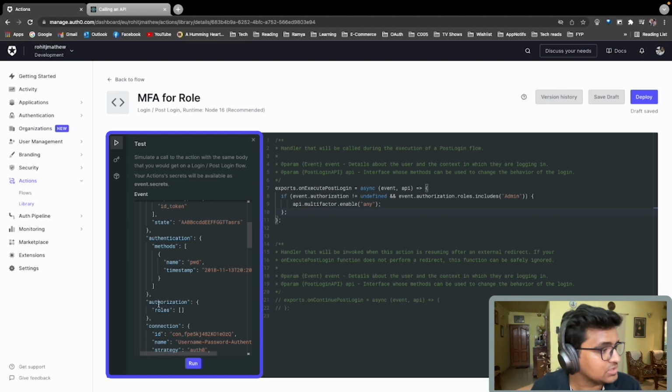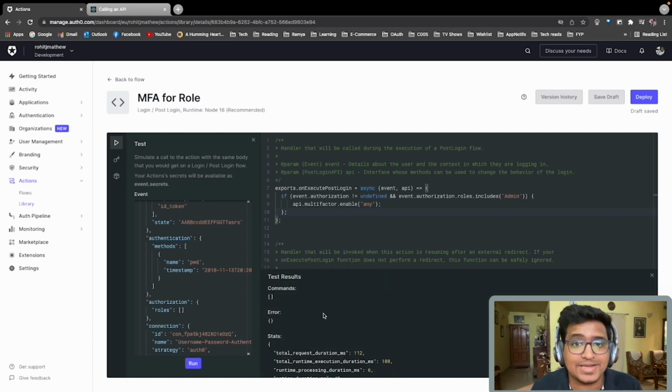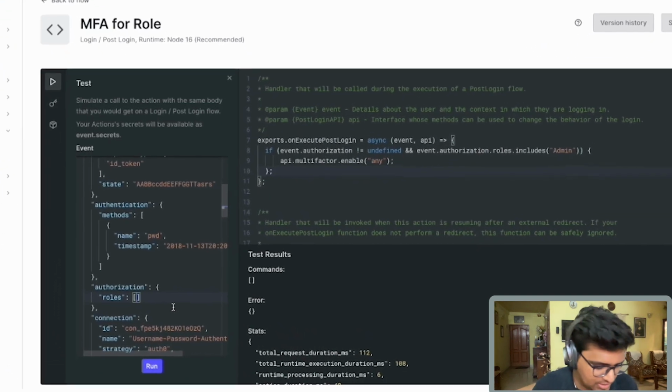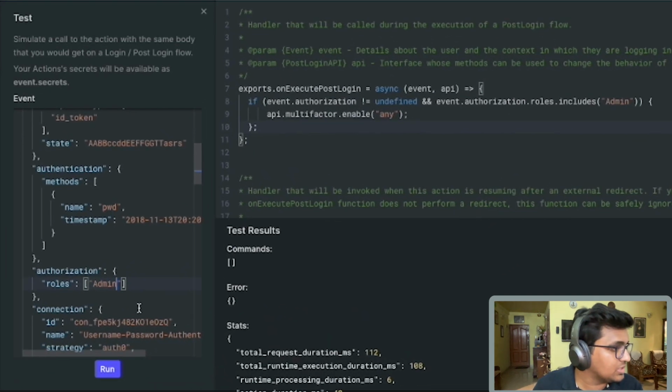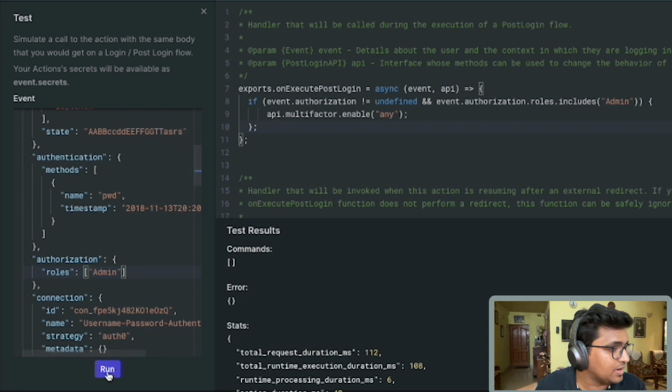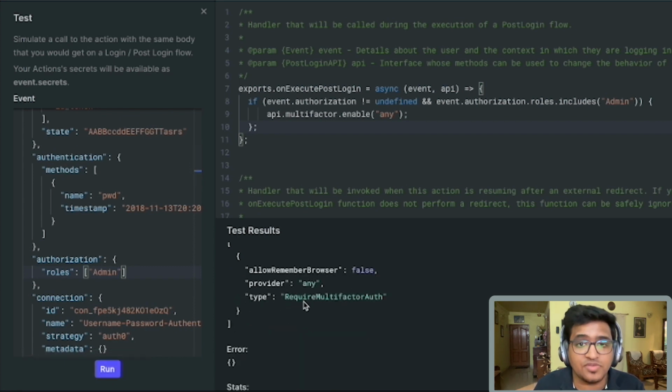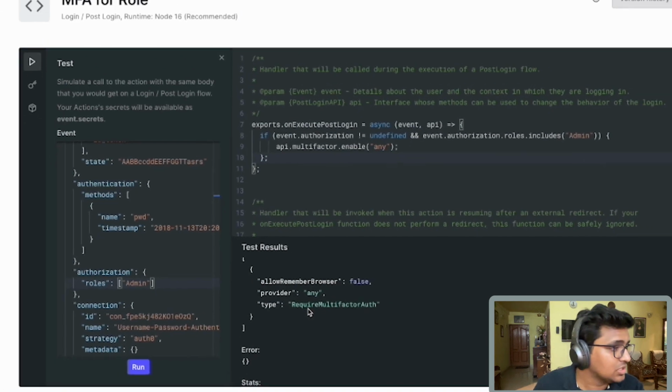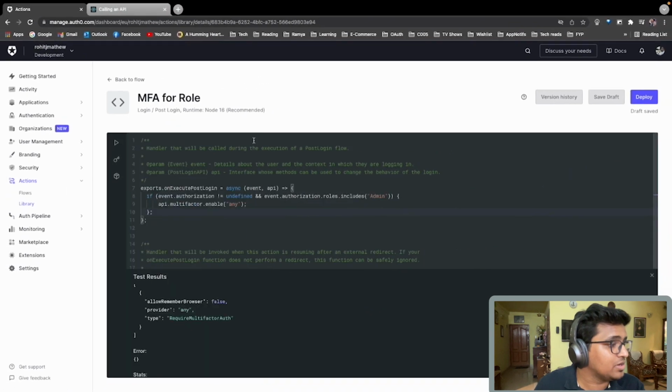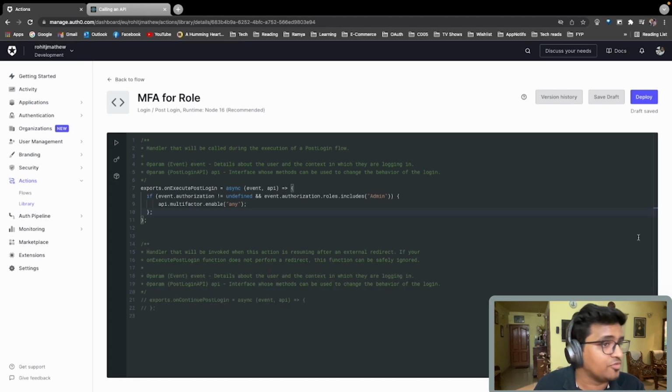You can see that there's authorization, and inside authorization the roles array is essentially empty. So I'm going to test it and see, and we're going to see that there is no action that is enabled from Auth0 side. Right now, if I go and add an authorization role called admin and now run it, I'm going to get a result that asks to enforce multi-factor authentication. So essentially, this is a simple way for us to be able to test this flow before we send it to production, right? So this flow works correctly.